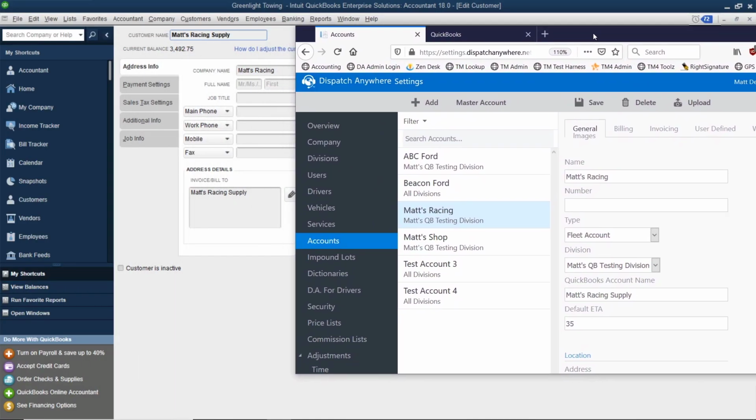Let's move these side by side if we can, right here, all right? I have a company name called Matt's Racing, which happens to match that. That's not what it's looking for, though. You got to make sure that your customer name is the one that's correct when you're matching this up with the QuickBooks account name, all right?